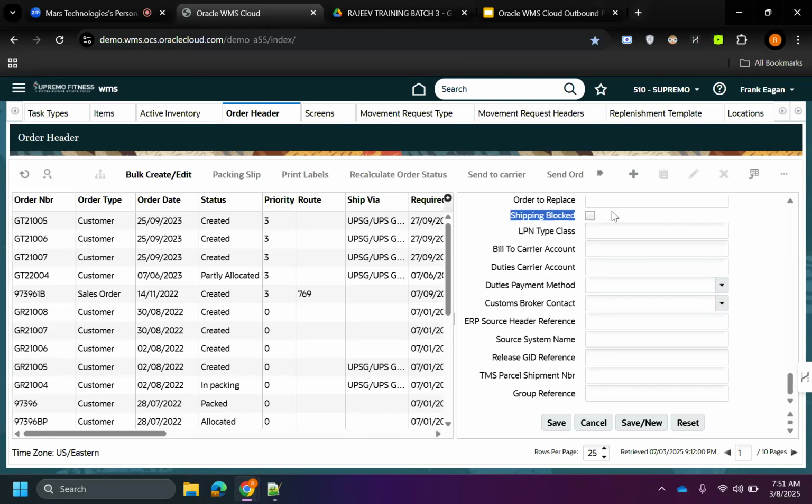So it will block the shipping for that sales order. You cannot ship that sales order.